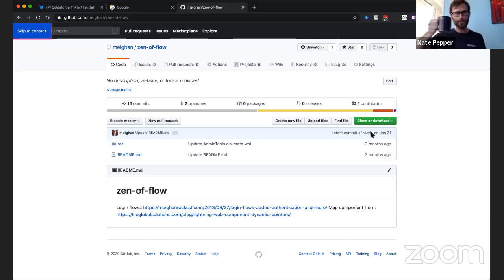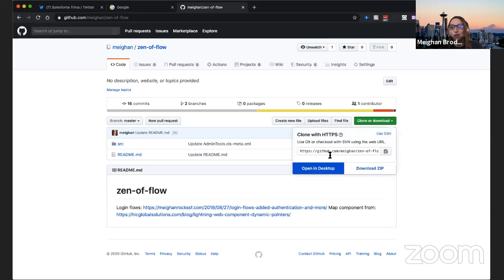Whoa. Now, one thing you may have noticed is the fact that Nate was using, or NA8, as we like to call him, Paprika, was using the command line. Not everybody's as comfortable with the command line as he is. And you know what? You don't have to use it. In this little button, you might have noticed that there was this little open in desktop button. This allows you to open up your repository in a desktop tool. There are a ton of different options for desktop tools.